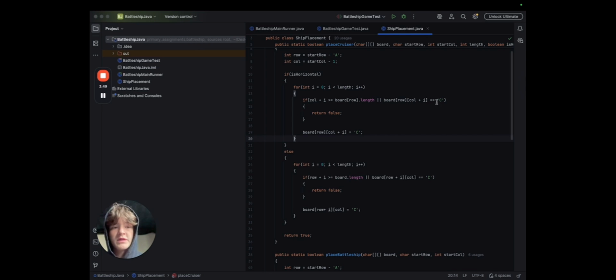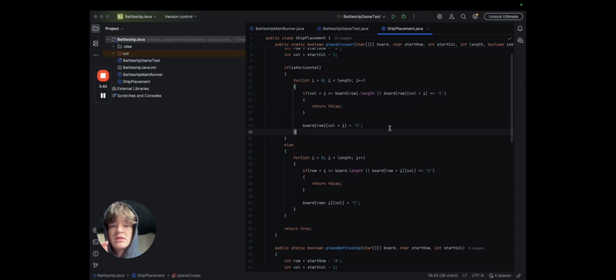Or if there's already something there. So in this case we have C because it's cruisers. So if there's already something there, you can't place it. And if these cases aren't met, then we just populate the current element that we're looking to place, so row and column plus I, with C.